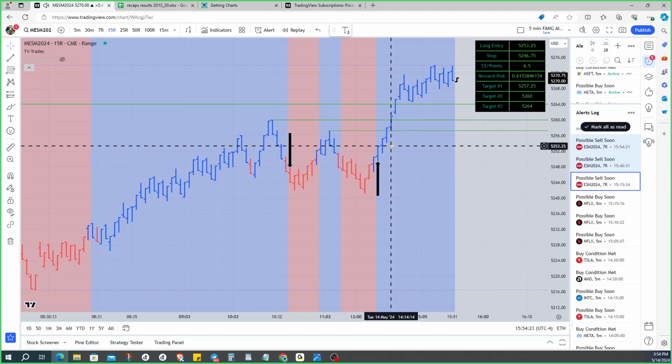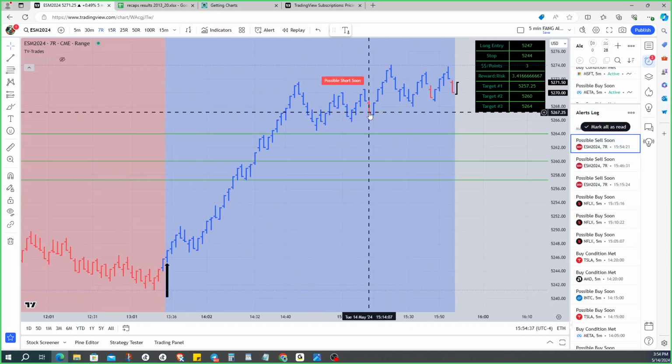Okay, so we just got a couple of ES sell short coming soon. It's another red one in the blue background. That's why it's given that right there. These last 3 right here, it hasn't actually triggered the trade.